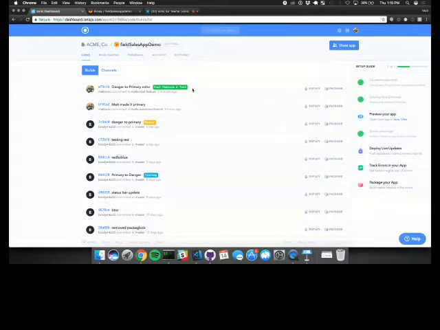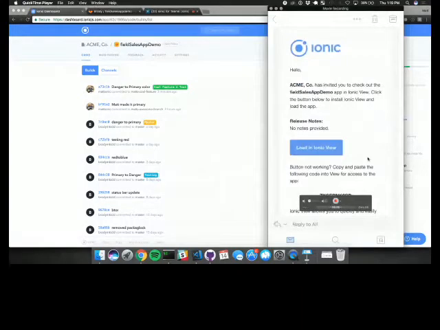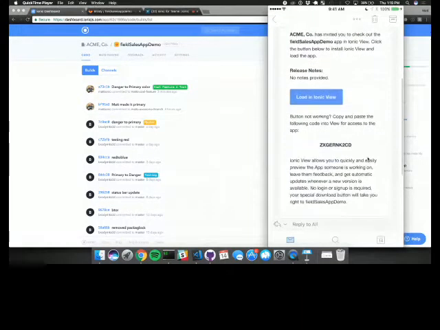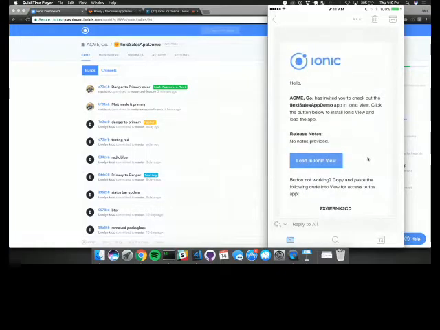So here, I'm going to bring this up so you guys can see this. Give me just a second. All right, so on my phone, we've got our email. It says Acme Codes invited you to check out Field Sales App Demo, load in Ionic View. Like I said, right now we're treating this email as if I'm a tester. So any user could have gotten this email. You don't need to know in advance if they're on iOS or Android. This is any users that you guys want to test with.